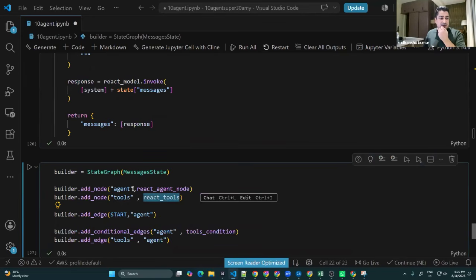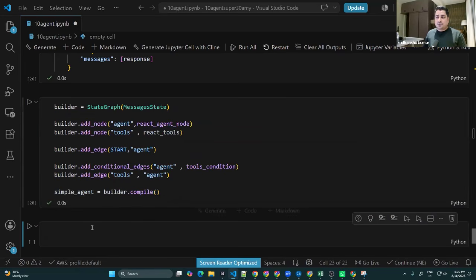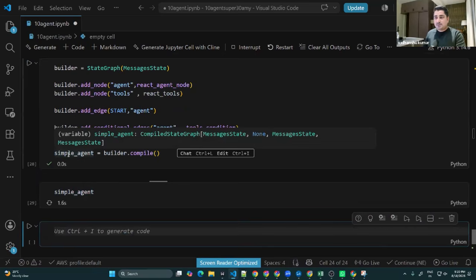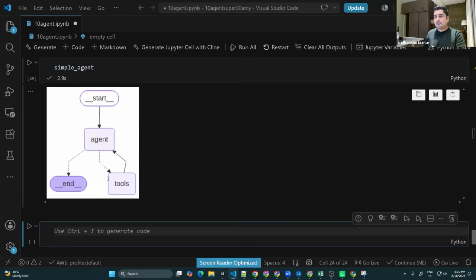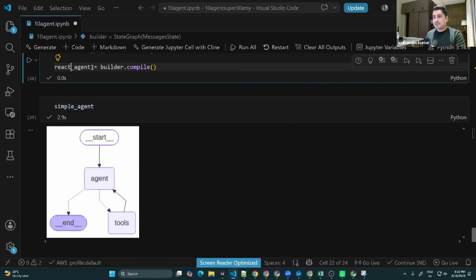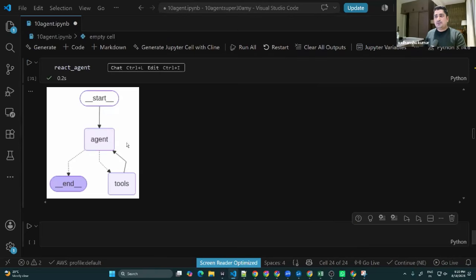And then start is equal to agent, tools condition. Everything is going to be the same. I'm not going to change anything, by the way. Everything is going to be the same, and then execute it. Fine. So here, this time let me name it React agent. It is going to be the same, right? The only thing that we have changed over here is the behavior of the agent, the way it is supposed to behave.